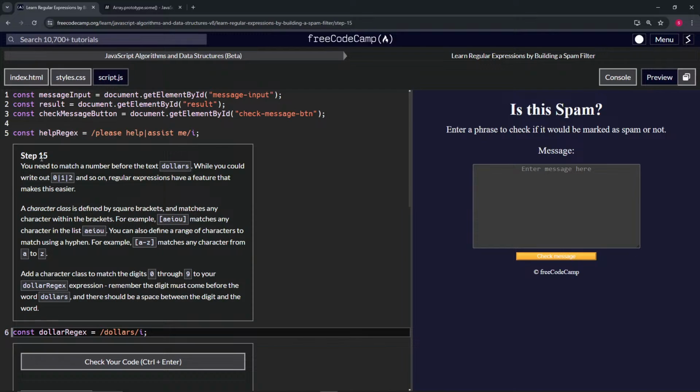Oh, it's a lot of words. Hold on. Okay, so we need to match a number before the text dollars. While we could write out 0 pipe 1 pipe 2 and so on, regular expressions have a feature that makes this easier. A character class is defined by square brackets and matches any character within the brackets.